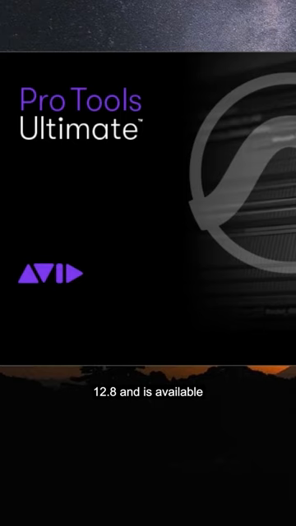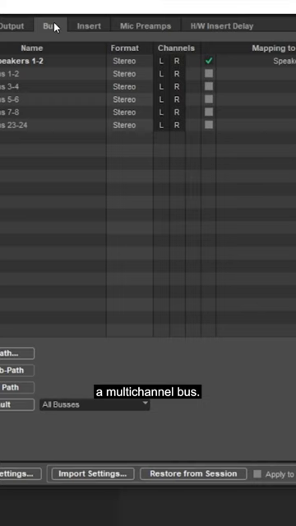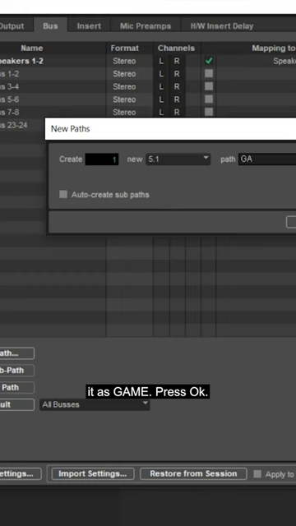So let's go to our I/O setup and let's create a multi-channel bus. It could be 5.1, 7.1, any format. And let's just name it as game. Press OK. And let's just route this audio track to the bus that we just created.